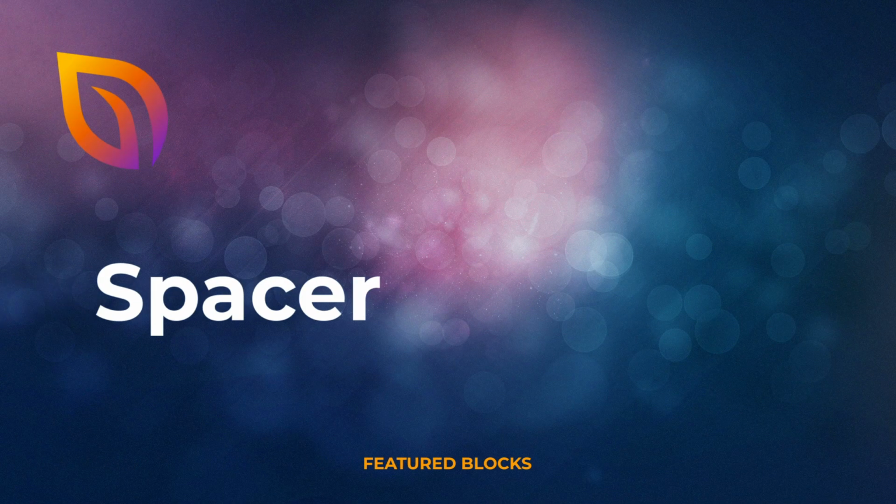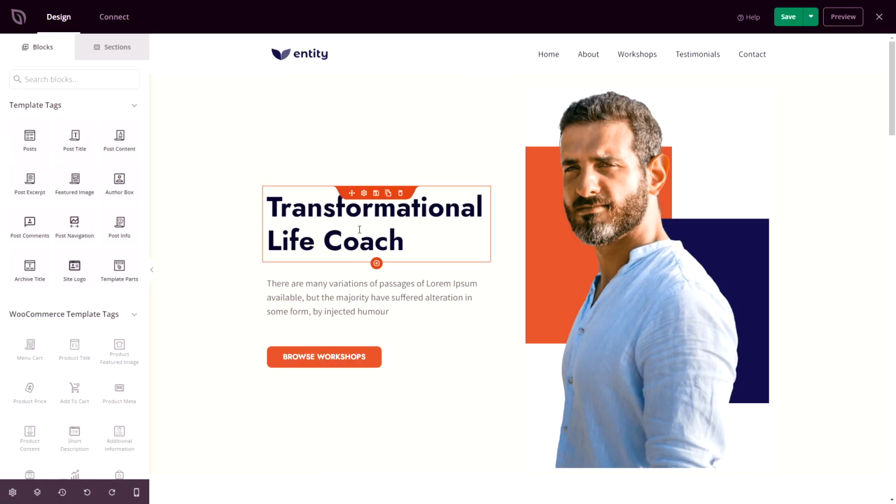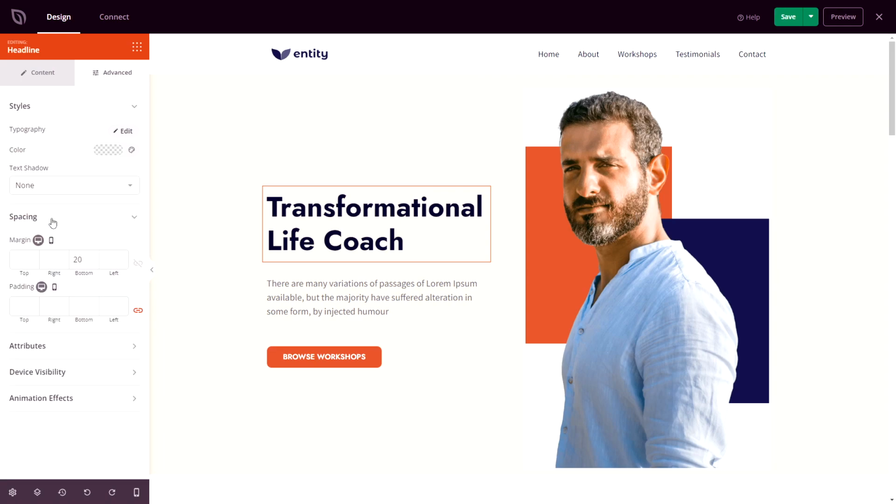In this video, I'll show you how to use the very simple spacer block in SeedProd to create space in various places on your website if needed. So here we have the SeedProd page builder, and the typical way to add spacing is to select any block on your page, click block settings, and come under advanced. We have the spacing options here.